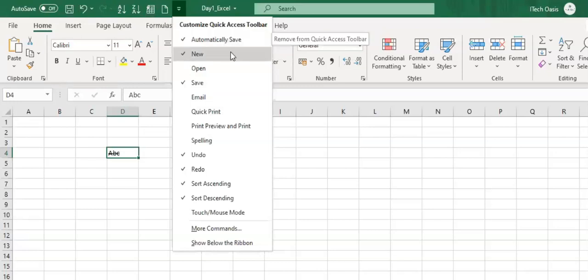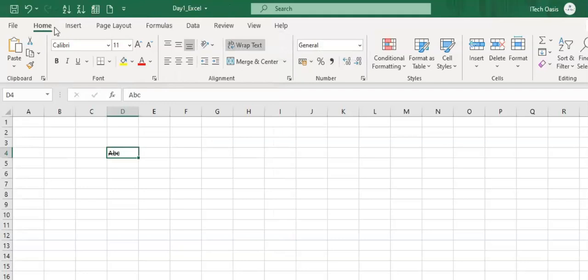So there is AutoSave. I will uncheck this one. So you can see that AutoSave is gone. I can turn it on again by selecting that.